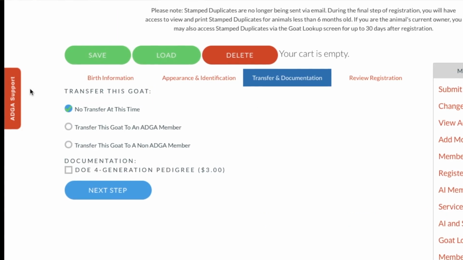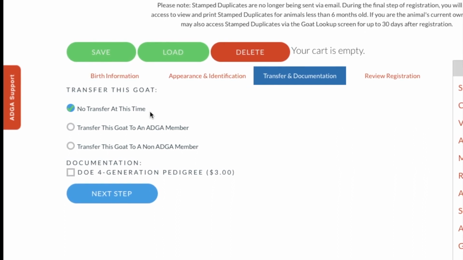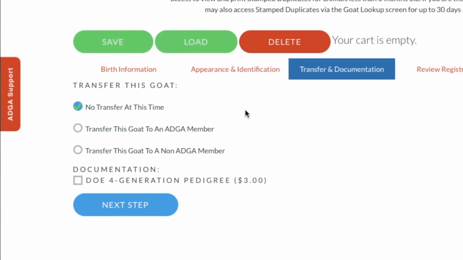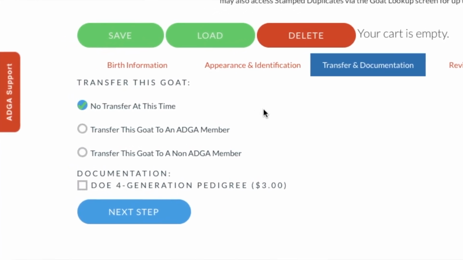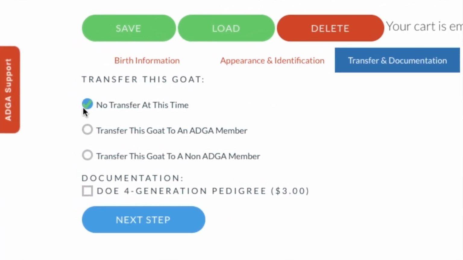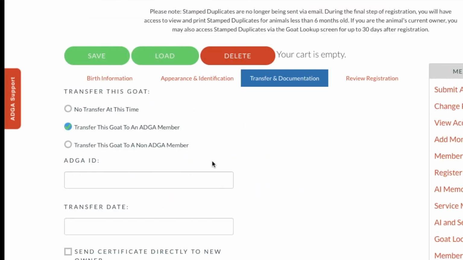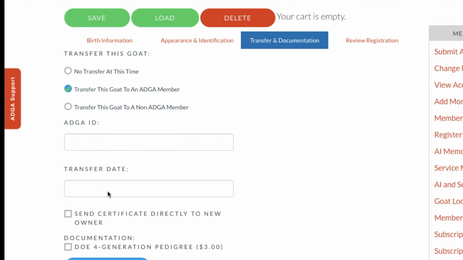Transfer, yes or no. If you're selling the goat to someone and registering them at the same time, then you do transfer it to them. If you're keeping the goat or you're gonna sell it later, or you just don't want to deal with that right now, just don't transfer it and it will come in your name. Basically, if you do transfer it, the owner on the papers when they come will be a different name.